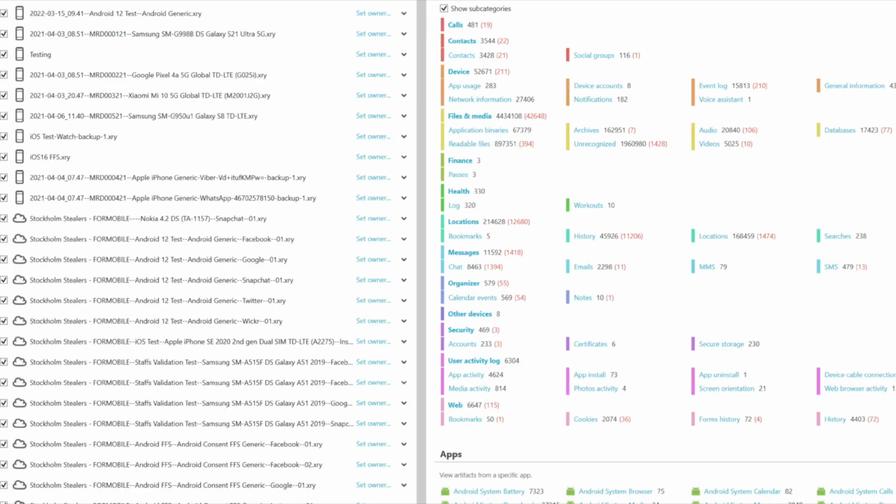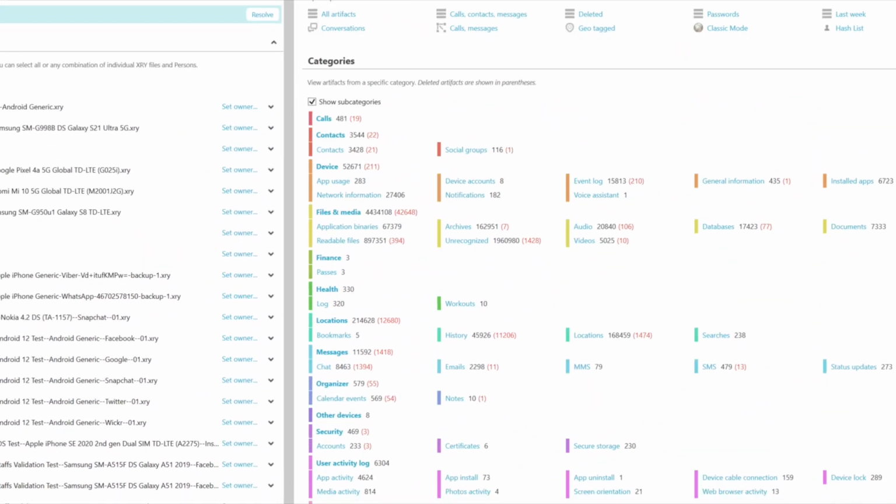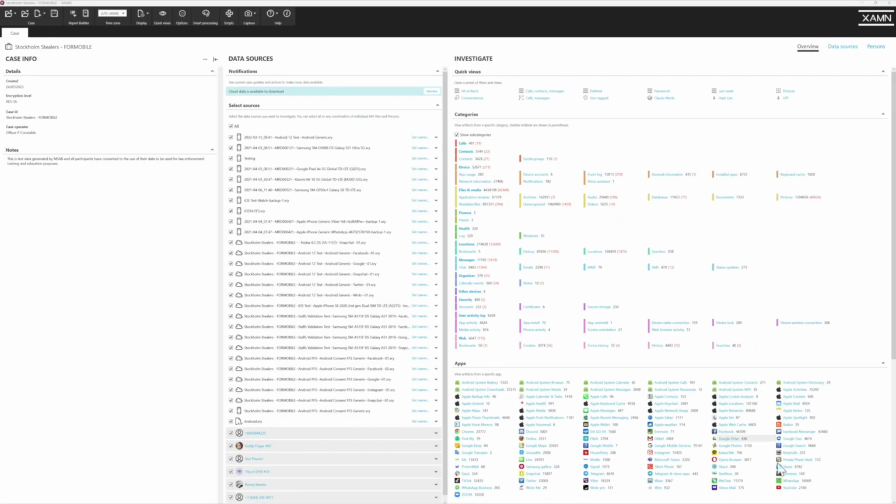So you can see here we have a very busy case. And rather than just go to all artifacts, let's be direct and targeted with our approach. So once we select the chat app that we're interested in, for example here WhatsApp, we select WhatsApp, which is going to open any WhatsApp data that we have available.